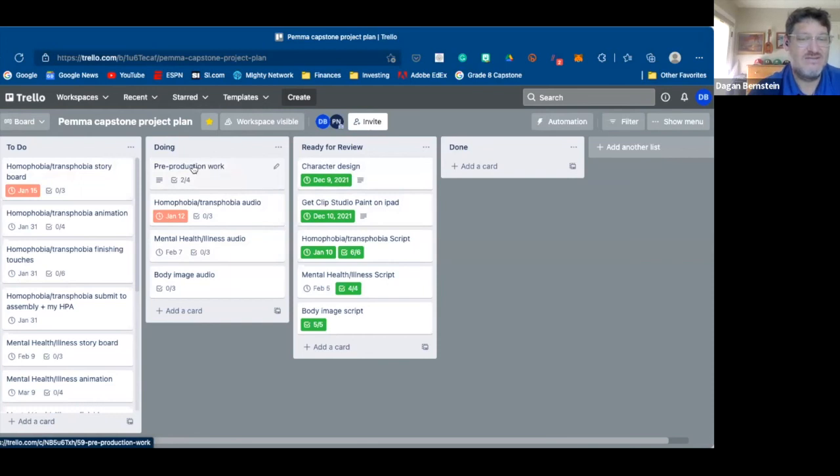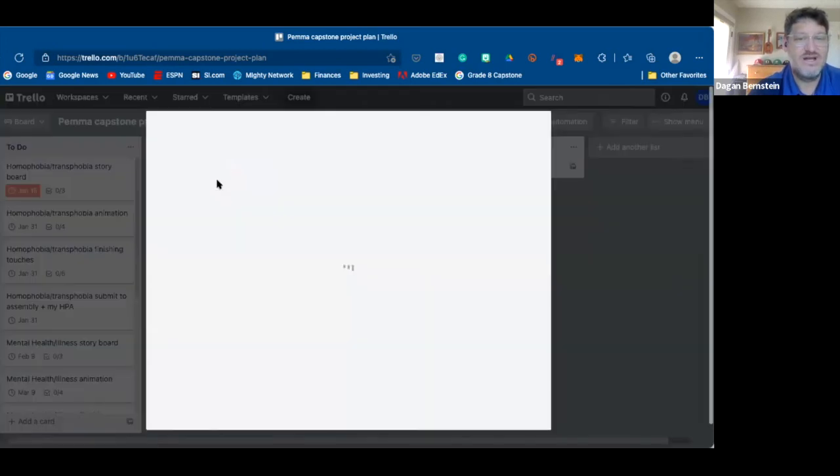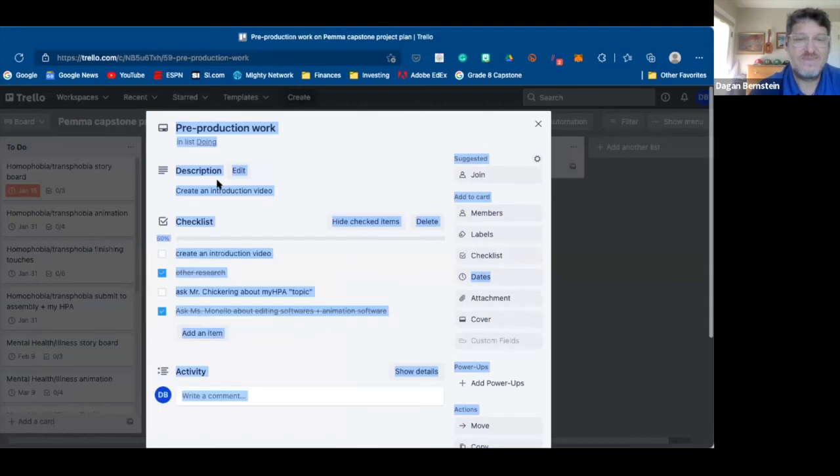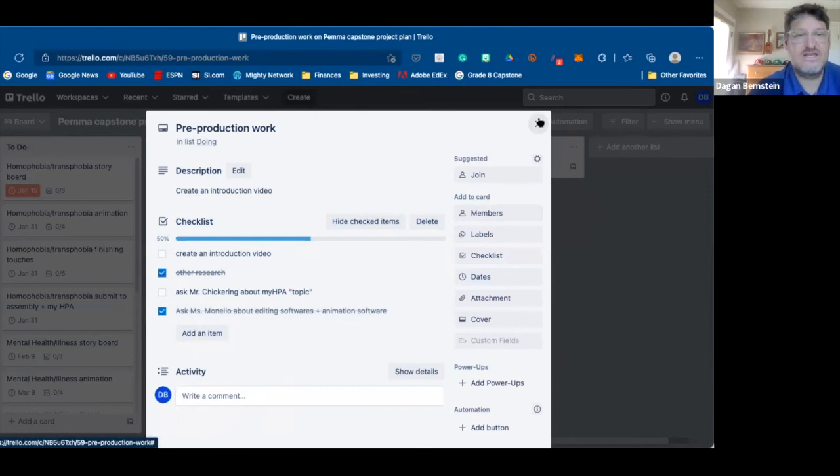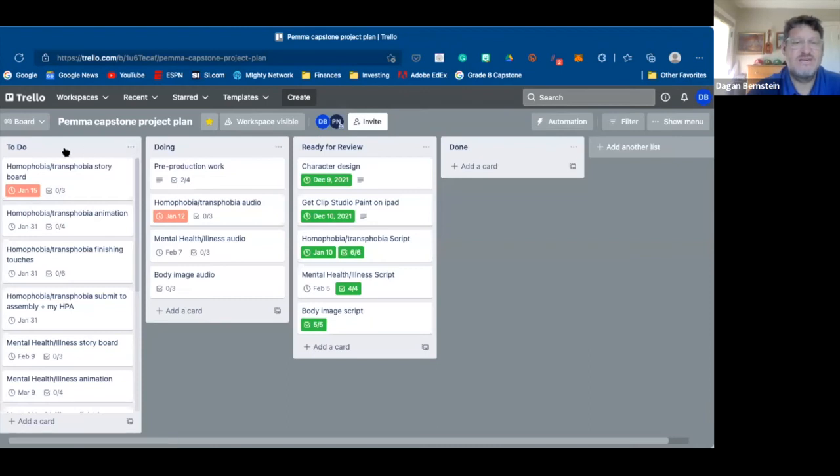So right now they're working on pre-production work. So maybe they have, the student is actually making an animated video about homophobia and transphobia. And they have specific checklists and they have due dates. So it's obviously much more detailed. But I think the key is this Kanban model, Scrum model works really well with whatever tool you're using.